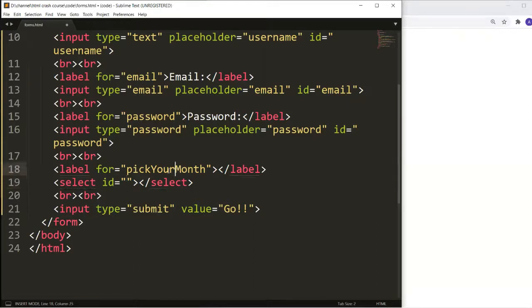So I don't want your month here. I just want pick month here. Okay. So I'm going to do the same for ID so that it would match.